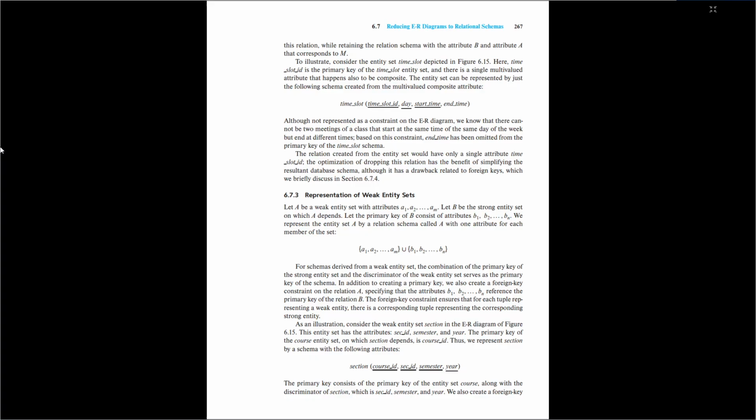6.7.3 Representation of weak entity sets. Let A be a weak entity set with attributes A1, A2, ..., Am. Let B be the strong entity set on which A depends. Let the primary key of B consist of attributes B1, B2, ..., Bn. We represent the entity set A by a relation schema called A with one attribute for each member of the set {A1, A2, ..., Am} union {B1, B2, ..., Bn}. For schemas derived from a weak entity set, the combination of the primary key of the strong entity set and the discriminator of the weak entity set serves as the primary key of the schema.